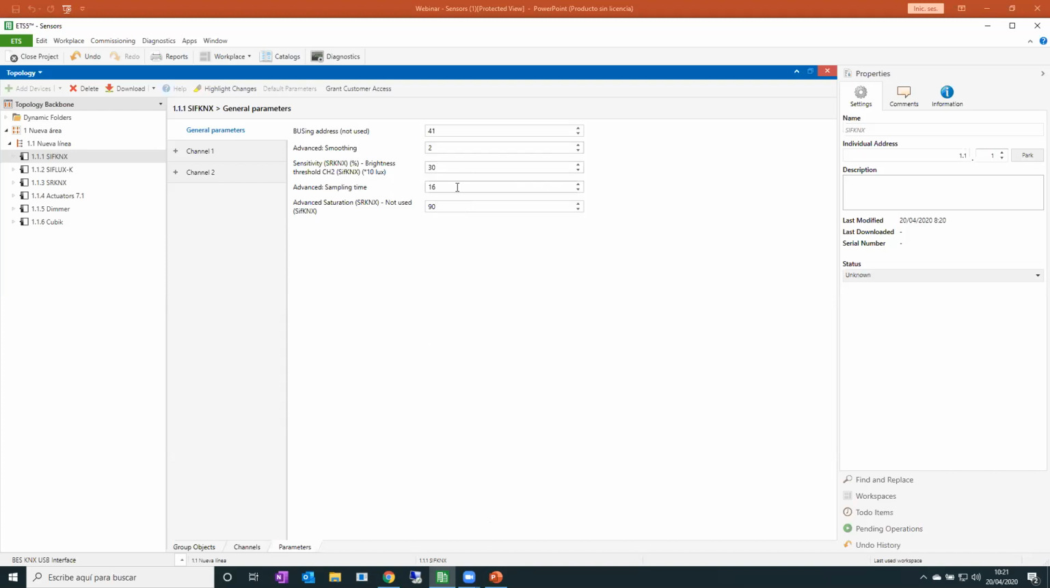Remember in the presentation that we see how it works with the thresholds. Then we have the sampling time. And no more for the SIFKNX, because as you can see, the last one is only for the SRKNX. It's not used for the SIFKNX. So in this tab, we have the smoothing and the sampling time.